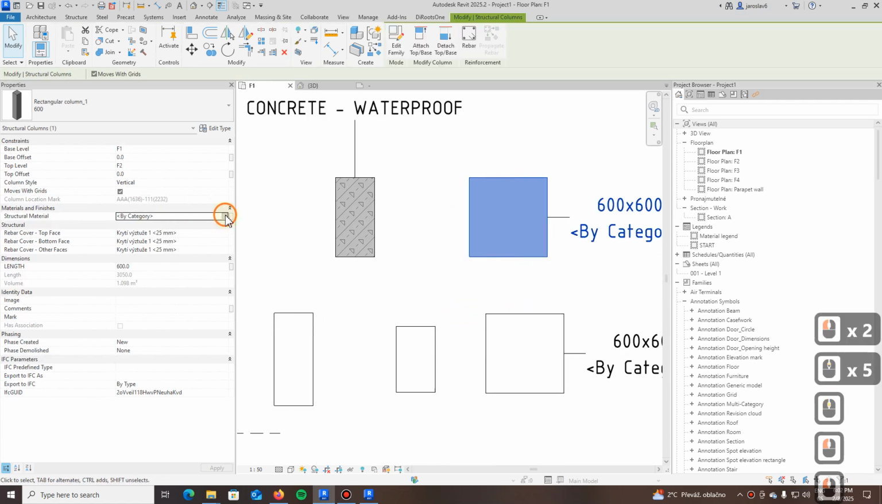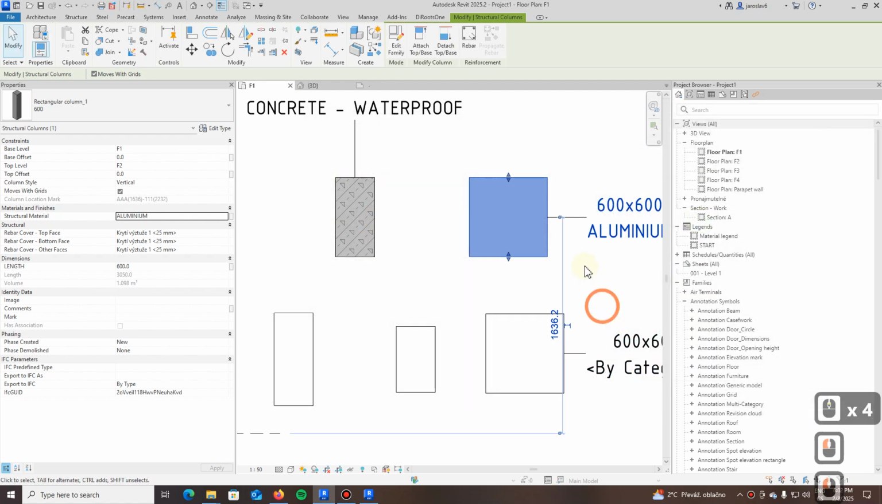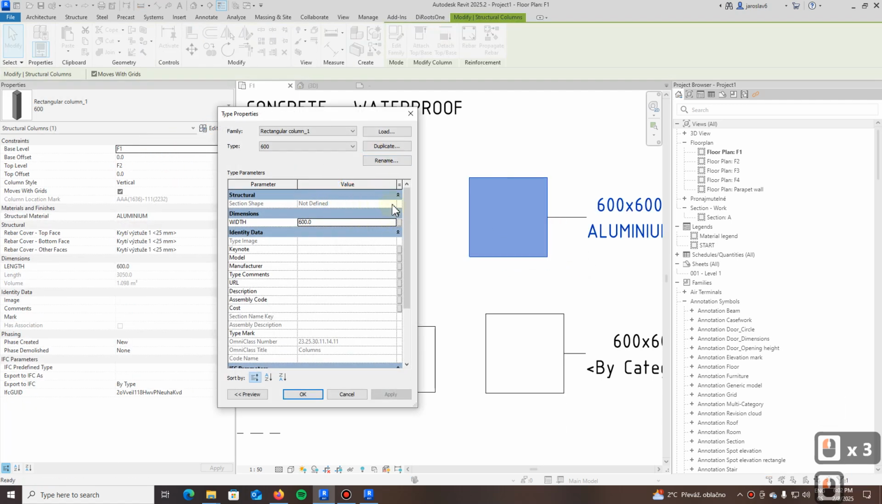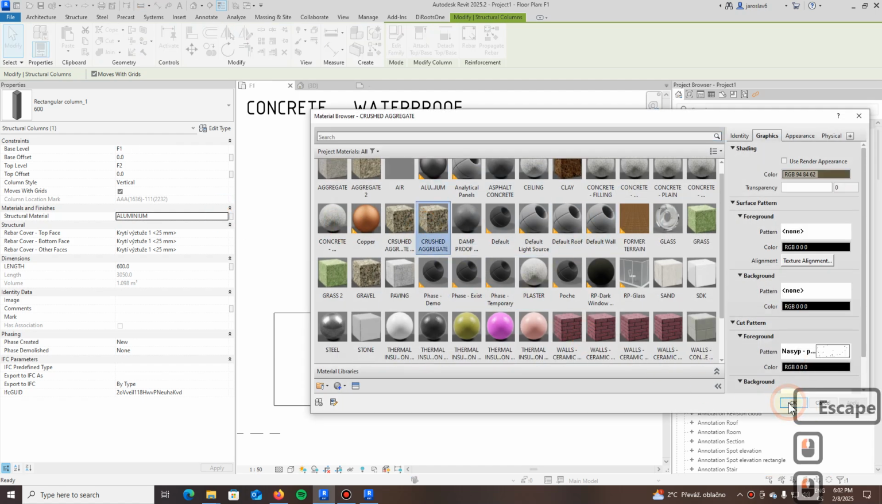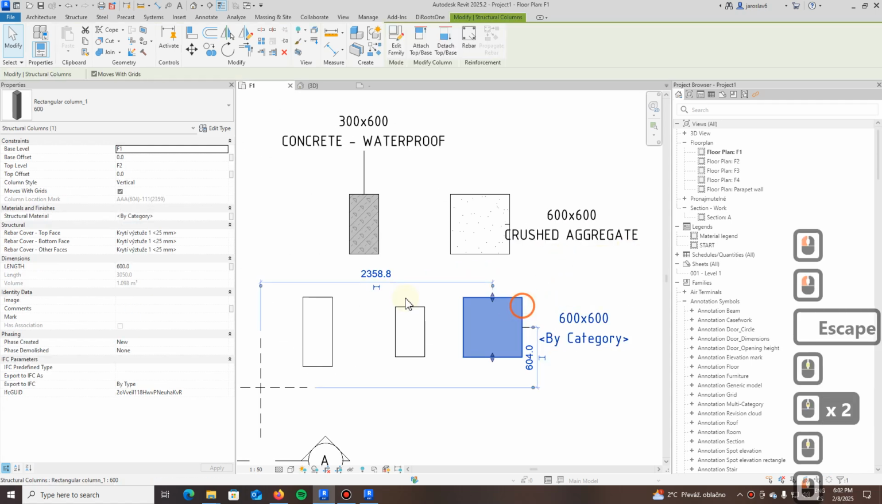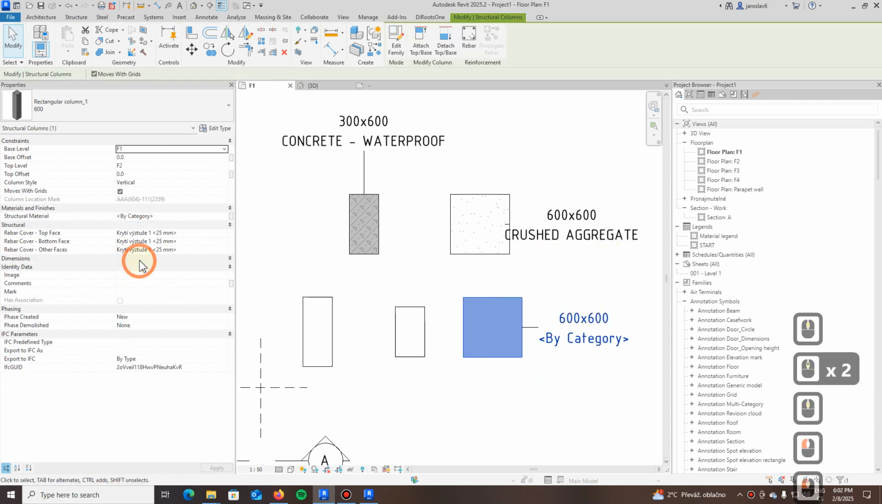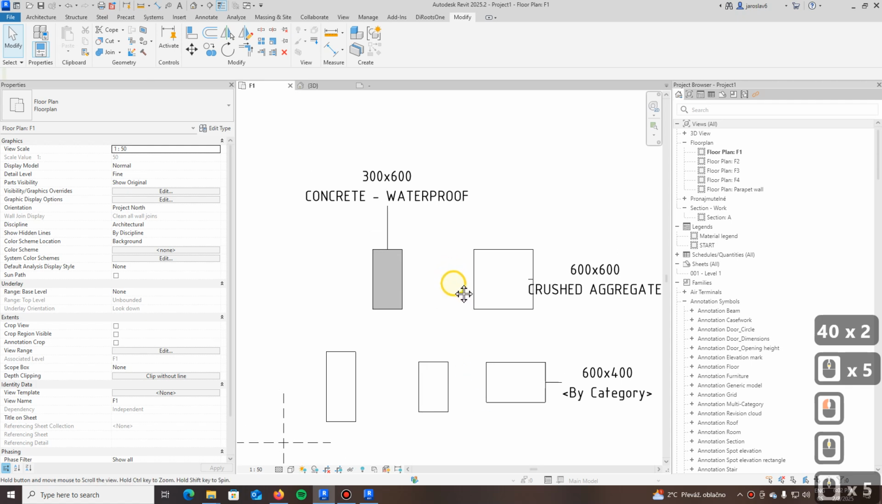If we change it here to, for example, which one? Aluminium. It probably doesn't have any hatch, so we can select this one. It doesn't matter. Also, if you change the length, you can see that it will change on its own. Okay, so that's it.